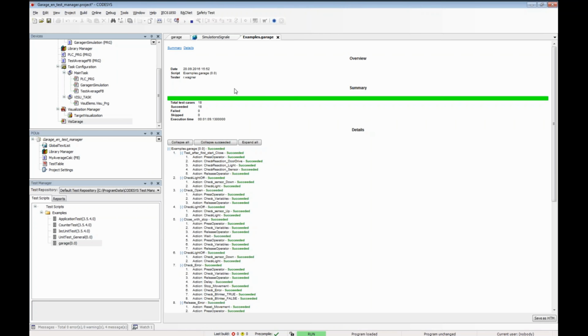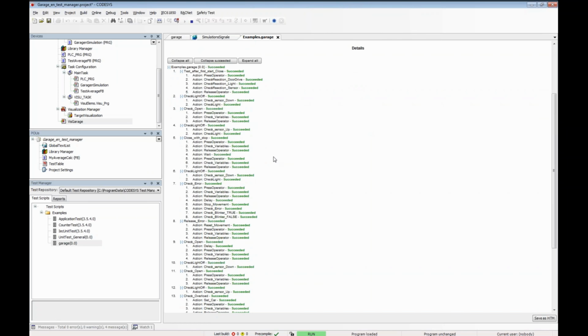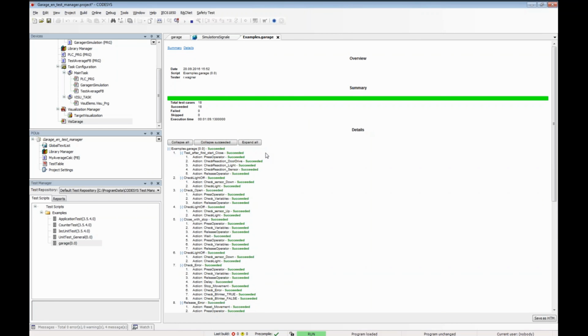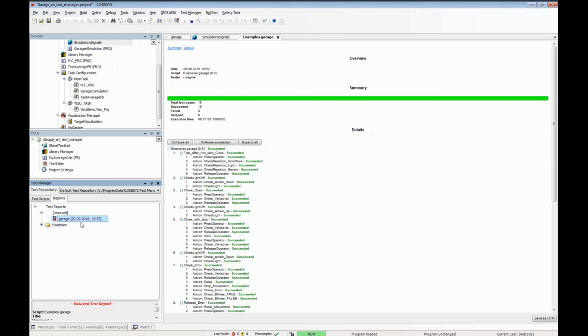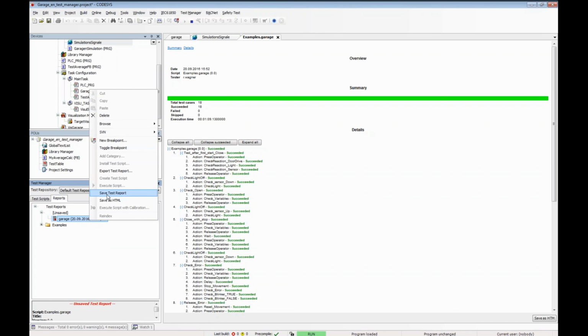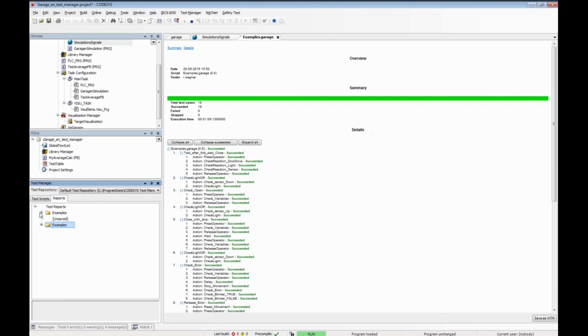So now we can have a look at the test report, which was automatically opened with a complete green bar, which means there were no errors during the test execution. And I can now have a closer look on all the test cases which were executed, and they were all succeeded in this case. And I can now save all the reports here in my test manager. You see, this is the test report I've just received from the test manager. I can save that. So directly inside my saved reports.